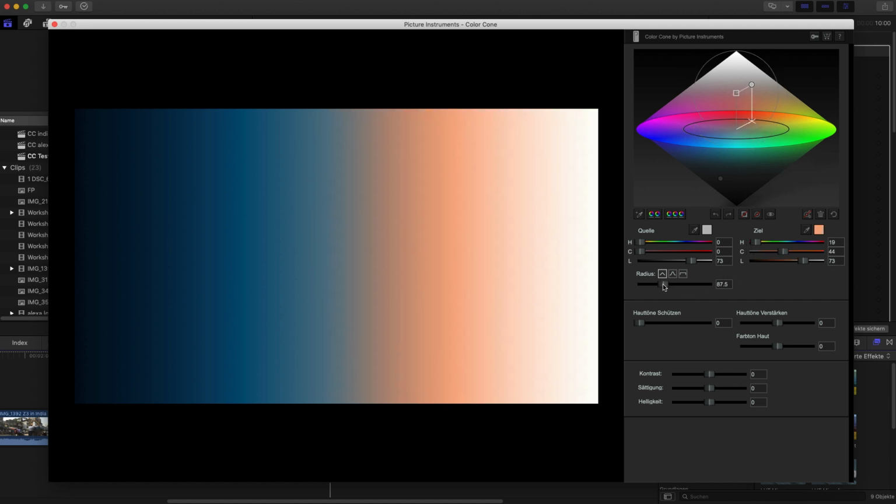First, I reduce the radius for both points a little bit so that the brightness areas are clearly separated. By pressing and holding the Command key on a Mac, or the Control key in Windows, I can move both the source and the target value of a point at the same time and, for example, move the tint for the shadows all across the entire brightness range of the image. As you can see, the effects are overlapping, and when they do, they cancel each other out.